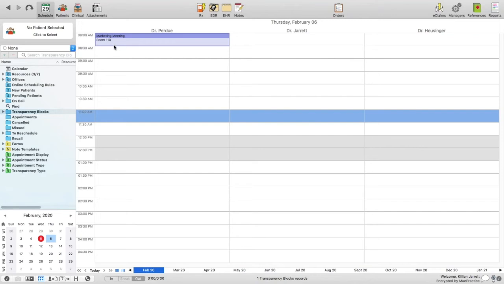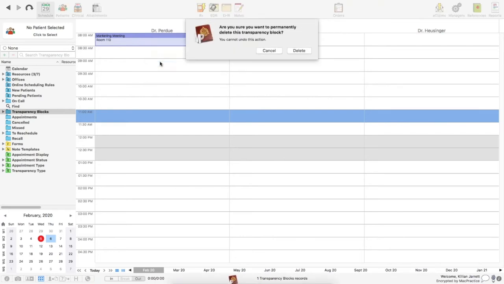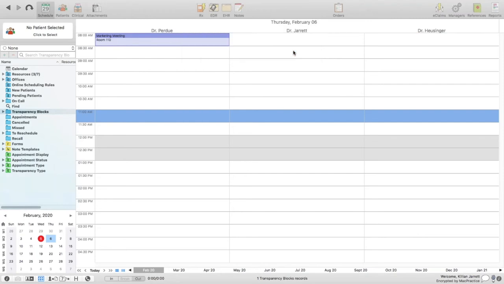And this can really help with streamlining the office and making sure that everything is very organized and everyone knows what everyone is doing. So again, I think transparency is a really great way to make your daily workflows more efficient. Now, if I need to delete this meeting, this transparency block, that's pretty simple. If I just right click on the transparency block, I can go to delete, and I will get this pop-up just wanting to confirm, do I want to permanently delete this? I will go ahead and select delete. And now that is off of my schedule.